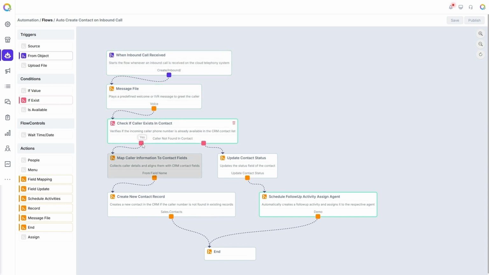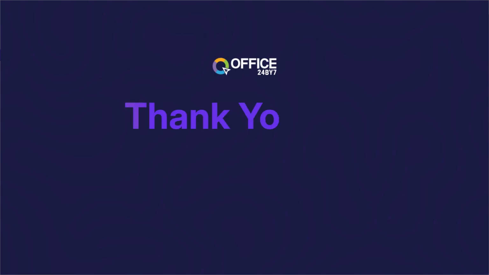If the caller number is not in the contacts object, it creates a fresh contact record. If it's an existing contact record, it updates the status of the record to contacted and assigns a demo activity for the agent. And that's how we can build a simple yet powerful automation flow that not only creates records automatically, but also ensures that no follow-up is missed for existing contacts.